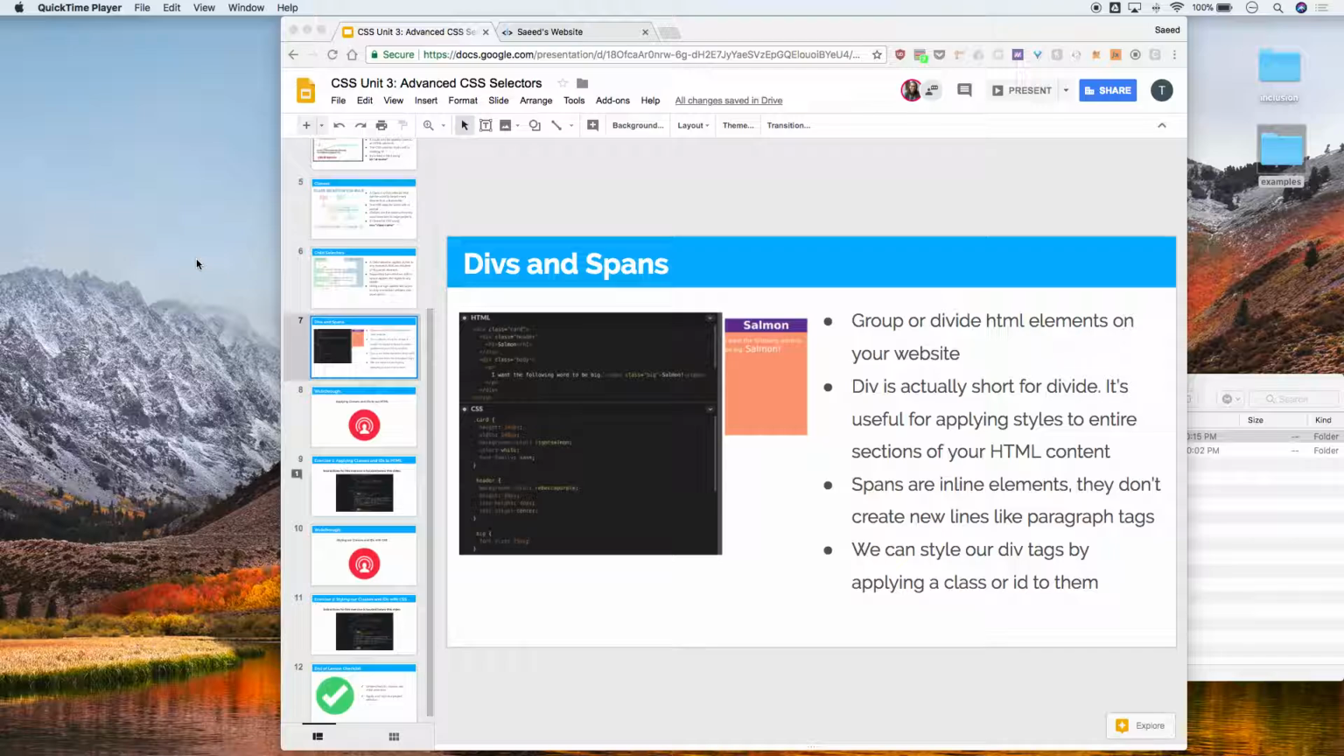Then we're going to touch on another tag known as span. Span is usually used within inline elements, and this is because they don't create a new line. This sounds very abstract right now, but it will make more sense as you go deeper into CSS. And then we can style both divs and spans by applying a class or ID to them.